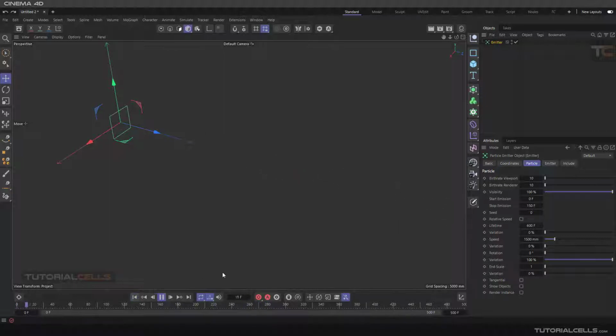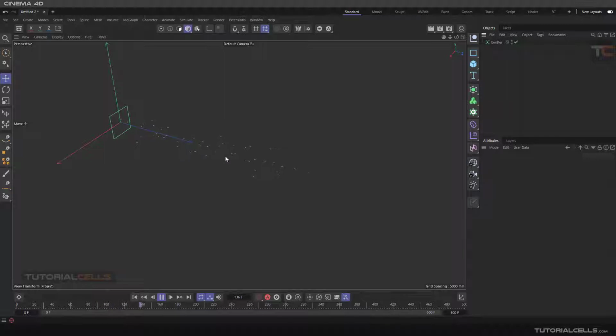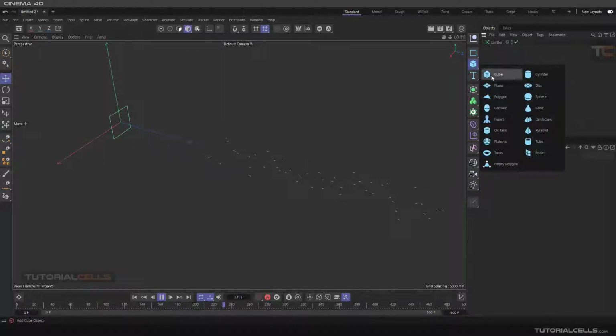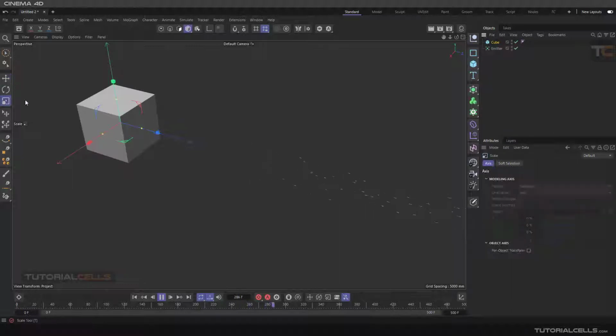So let's explain what they are. The first thing that you need is a particle. You can assign any object to the emitter. I assign a cube to the emitter. Insert a cube, make it smaller to see it better. And because this is a generator, you have to make the cube a child object of it.